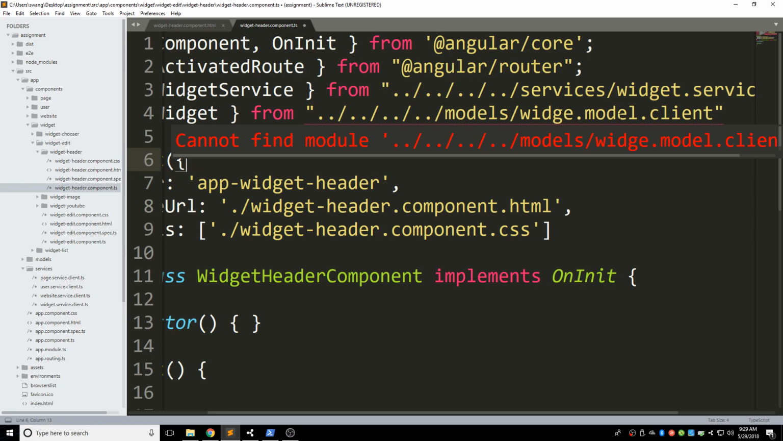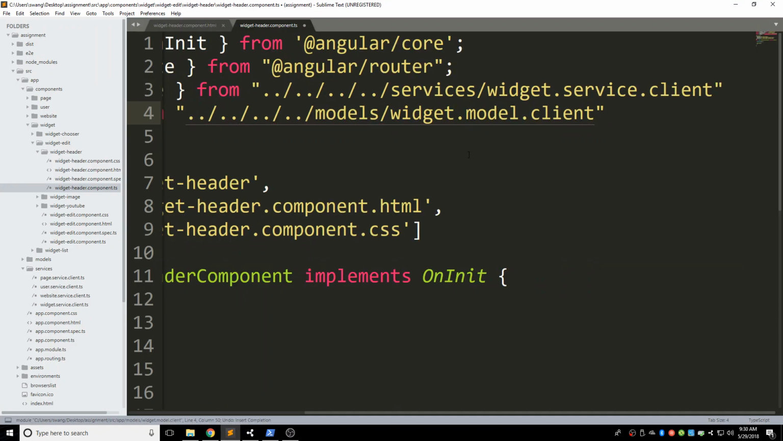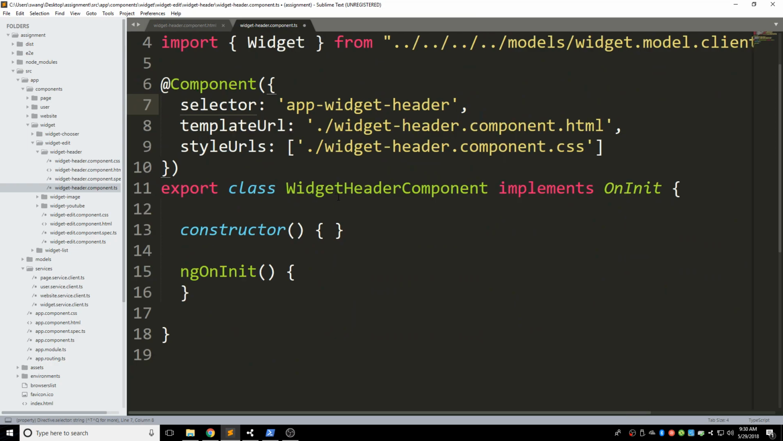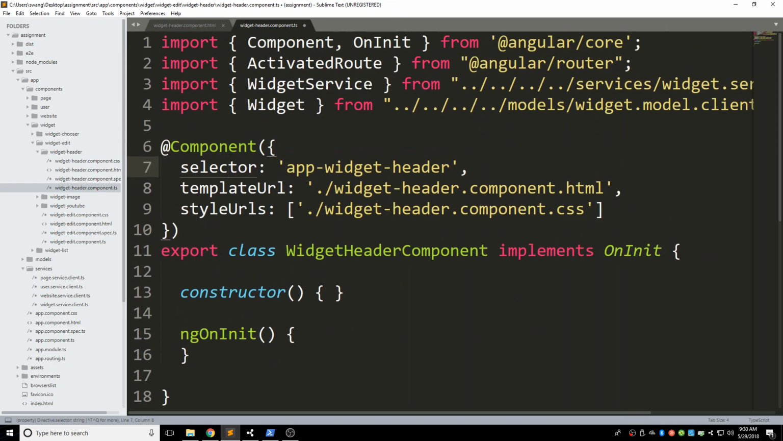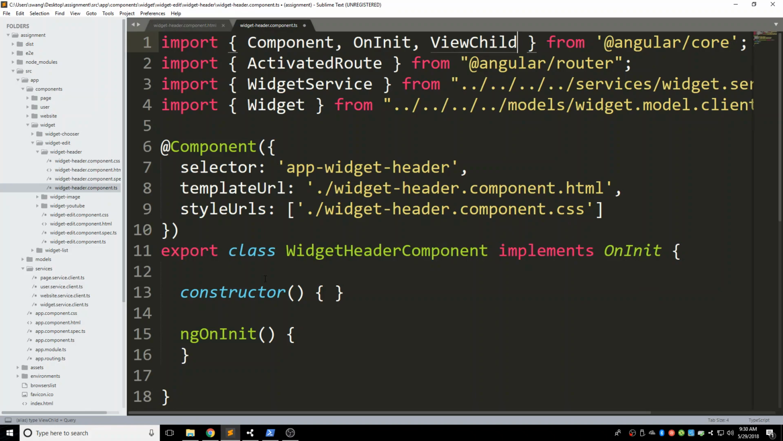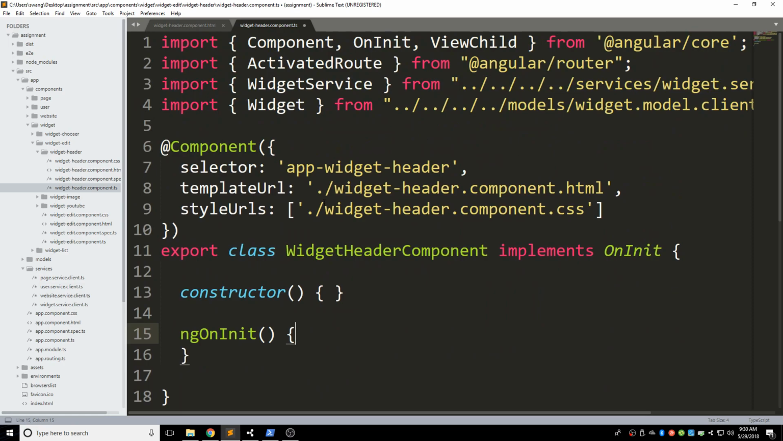Did I type it wrong? Widget. Yeah. Oops. Widget. Yeah, sure. I'm getting the widget type. All right. And remember, we have a form here, so I'm definitely going to use the ViewChild to get the data for our form. So those are things I may need. I may need some more things in the future, but I think this is going to be enough for now.